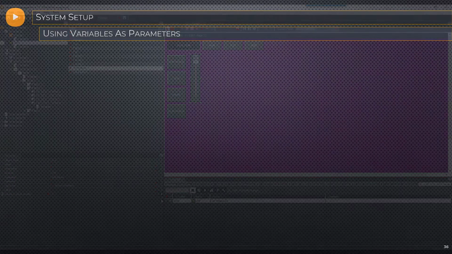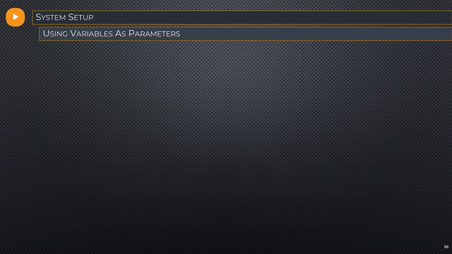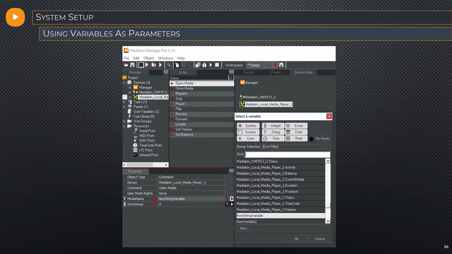To greatly reduce the number of tasks and queues in a project, you can set variables as parameters. This allows a queue to be sent with the most current variable value instead of the need to create a unique task or command for each variable option.